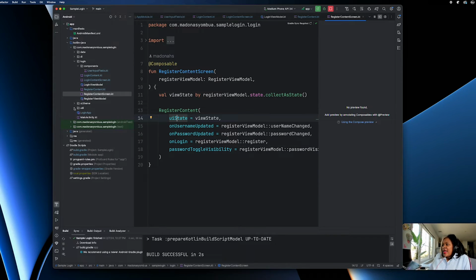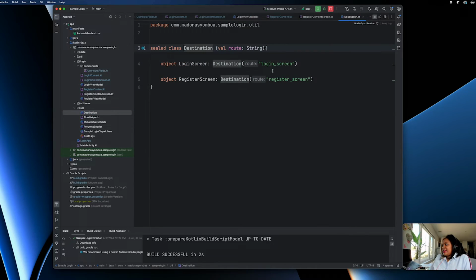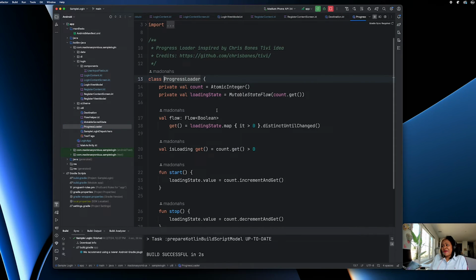Now, I have the utils, for instance, which is my destinations. I think I talked about destinations in the previous one where I did bottom navigation. So this is another way you can do destinations. As you can see, we have a route. So we have a login screen and register screen, so it's easily just navigating there. I think on my current project, I don't handle navigating back from, let's say, register screen to login screen. So if you're trying to learn, try to see if you can implement that.